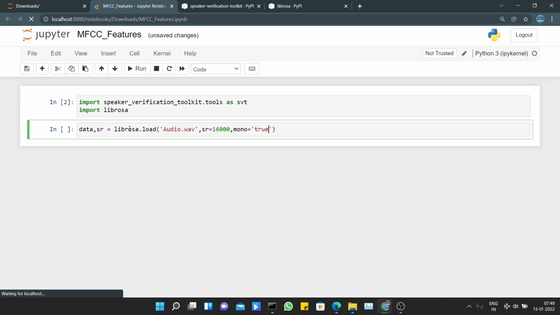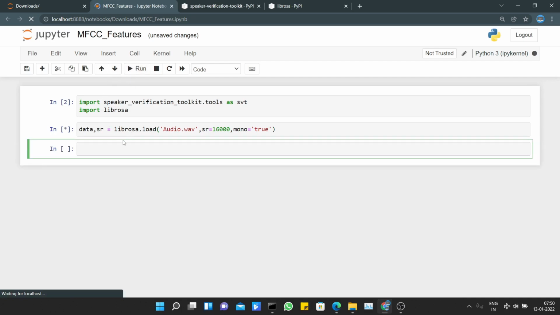So this is the second line. This is the first line where we import all the modules, and this is the second line where we imported or loaded our audio file.